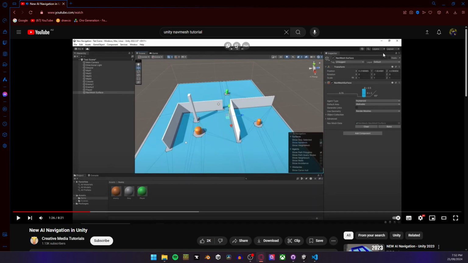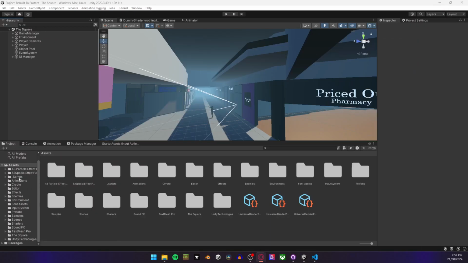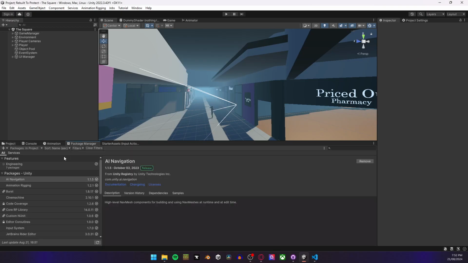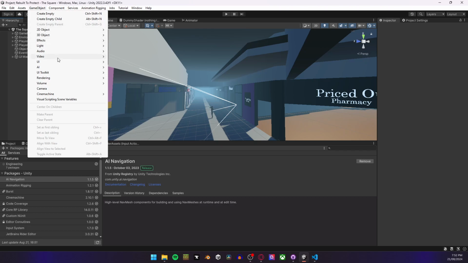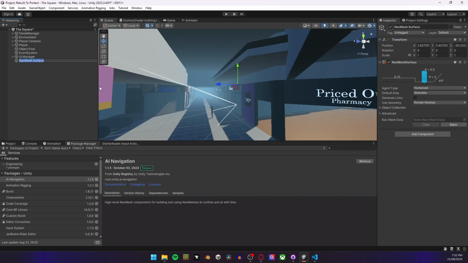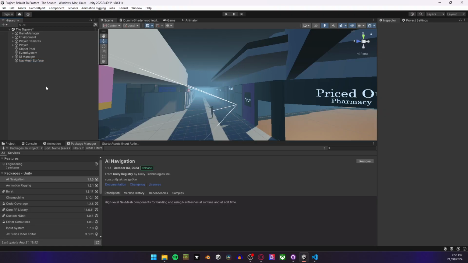Sick. Alright. I'll probably be able to model my way through it from there. Alright, so... Package manager. Okay, apparently I already got it. Yeah, no, I could have found that. Bloody hell, I'm just an idiot. Alright, yeah, nav mesh surface.